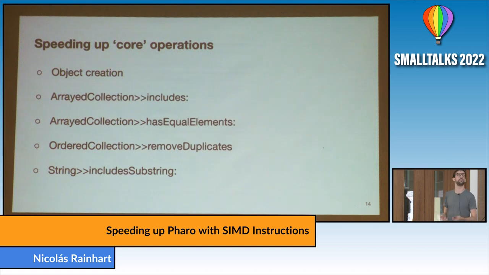In the case of Pharo, besides the array classes, other collections also use arrays as underlying storage, so those can be used there too. The same thing with strings. Some operations that could be amenable to that are checking if a collection includes an element, or if two collections have the same elements in the same order, because it's just working in chunks and then comparing them. It doesn't matter if you're doing it one element at a time or taking more of them. You can also, for example, remove duplicates or check if a string includes a substring.